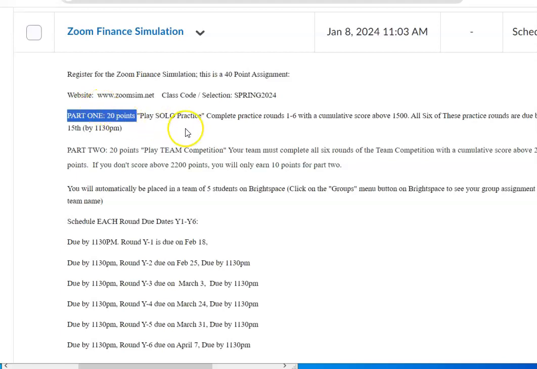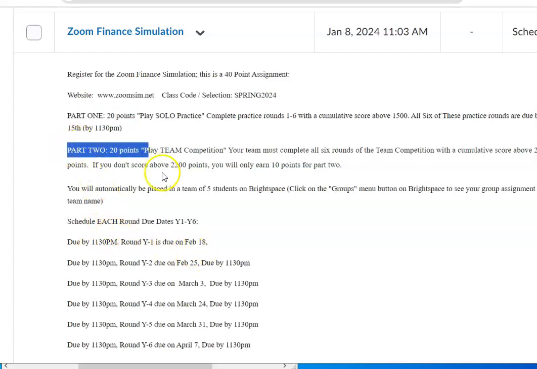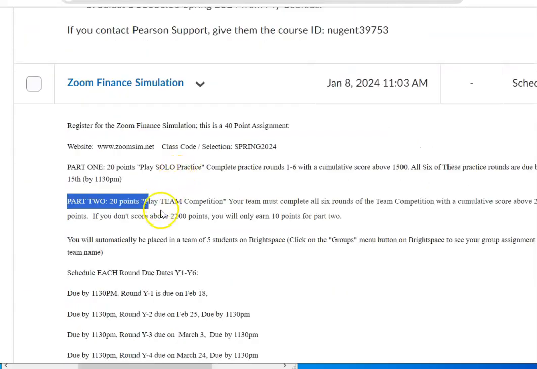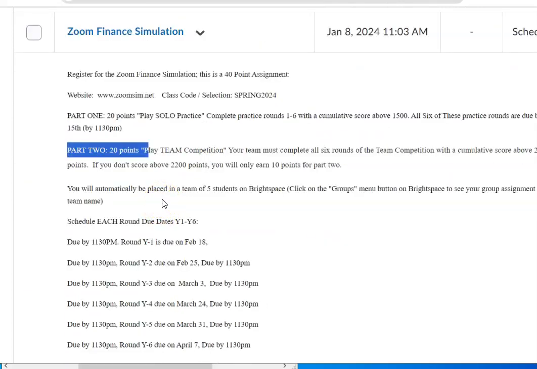The individual solo practice is due by February 15th, but the team practice starts and the first round is due on February 18th. This is where you work with your group, which we talked about earlier. You can find it on the group menu path at the top of Brightspace. Here you must score above 2,200 points to earn the full 20 points for part 2. Otherwise, you're only going to earn 2 points for part 2. So you need to work as a team to earn those 2,200 cumulative points. Each round's points are added together into a cumulative score, so hopefully your final score is above 2,200. Typically, 90% of the teams are able to achieve this.